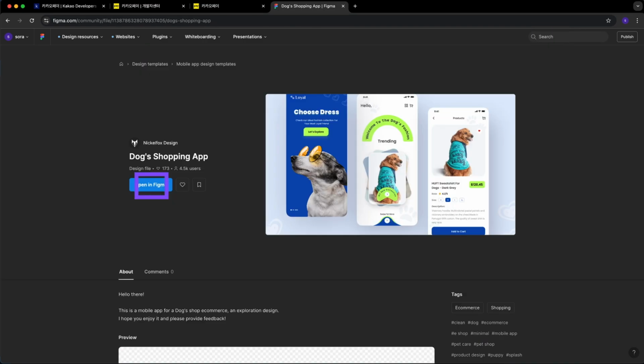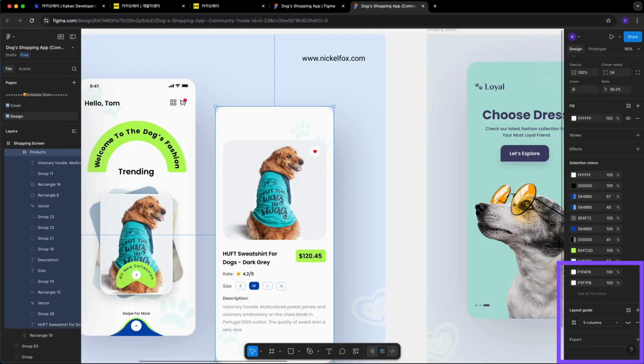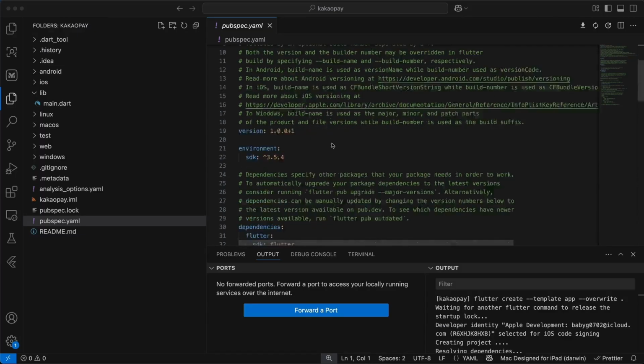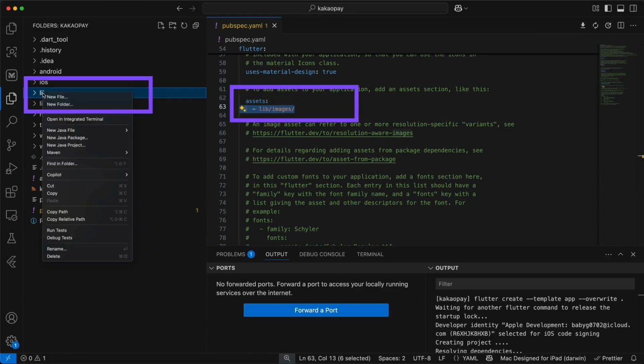Inside Figma, I picked the design I wanted, double-clicked the image, and the download button appeared on the lower left. After downloading, I created an image folder and added the image there. I also downloaded a custom button image and placed it in the same folder.